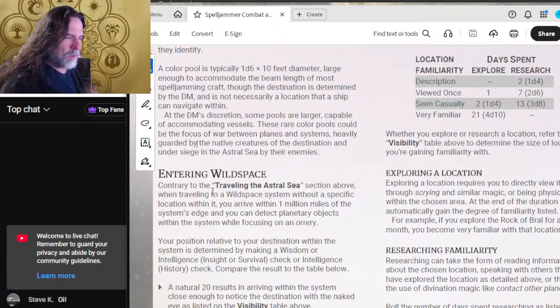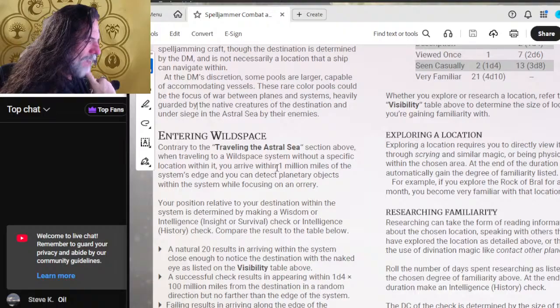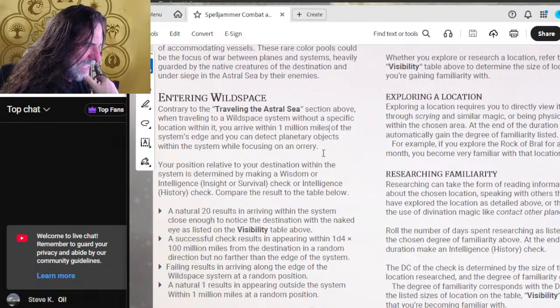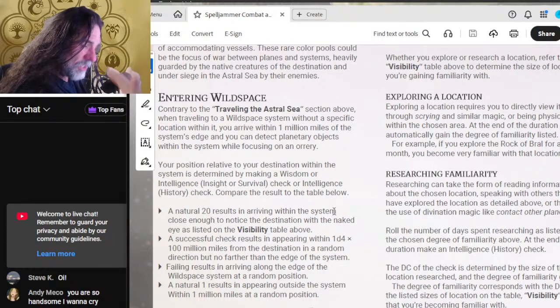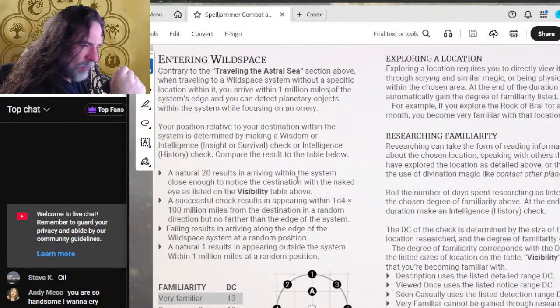Entering wild space. So, contrary to traveling the astral sea section above, when traveling to a wild space system without a specific location within it, you arrive within 1 million miles of the system's edge, and you can detect planetary objects within the system while focusing on an orrery. Your position relative to your destination within the system is determined by making a wisdom or intelligence check or intelligence history check. Compare the results to the table below. So a natural 20 results in arriving within the system close enough to notice the destination with the naked eye, as listed in the visibility table above.